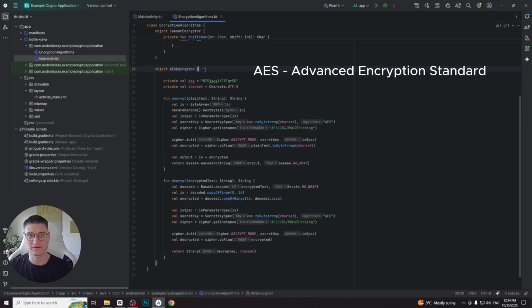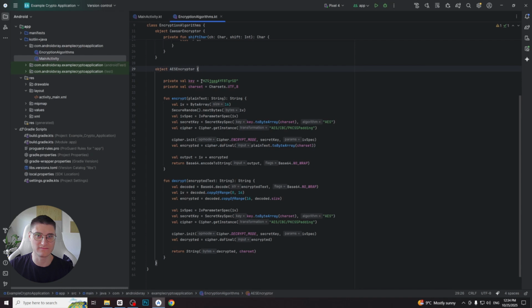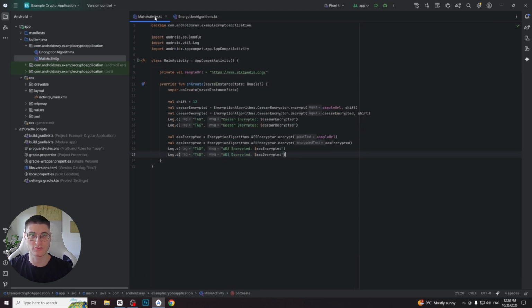AES stands for Advanced Encryption Standard, and it is a modern encryption method which is considered to be the current standard for secure encryption. It uses a key and IV, initialization vector, as parameters to encrypt and decrypt strings. Now let me show you how encryption works in my main class. We have a sample string here, it's a Wikipedia URL.